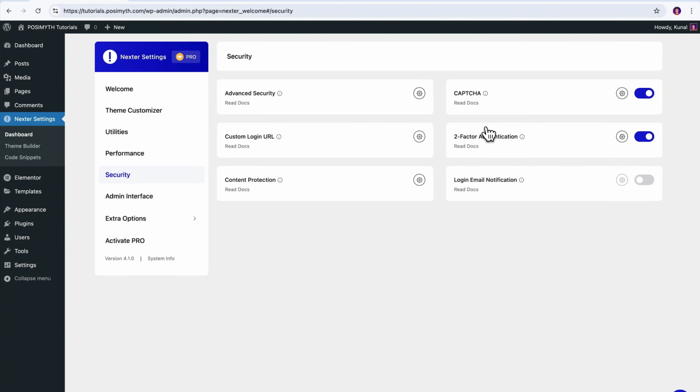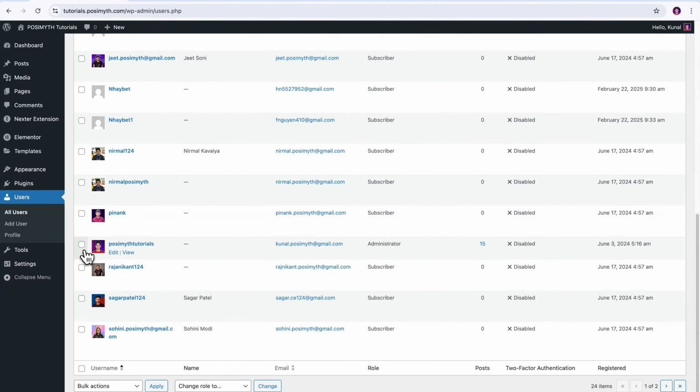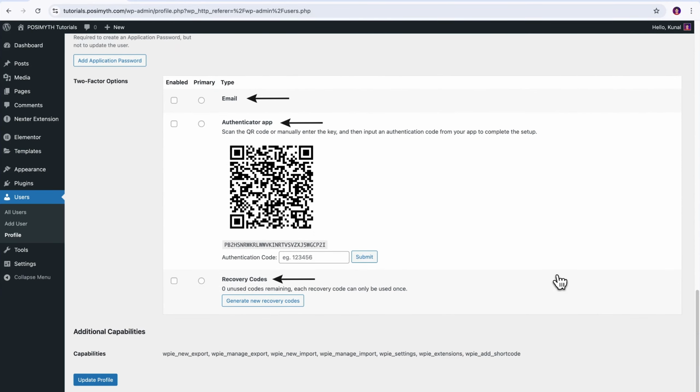Voila! Now, whenever someone logs in, they will need to complete the second step, adding a solid layer of protection on top of the usual password. Set! Now that we have enabled 2FA, let's set it up for a user. For it, go to Users, then all users, and here select the user to edit their profile. Now scroll down to the two-factor option section, and here you will find 3 authentication methods.